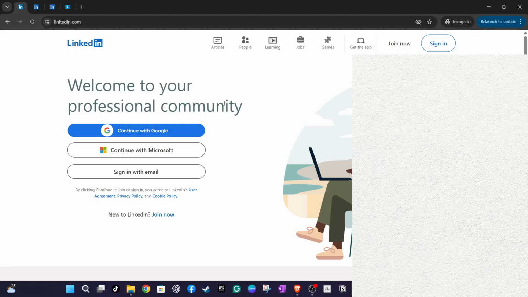Once you're logged in, direct your attention to the Jobs tab. It's located at the top navigation bar, and clicking on it will set us off on our search journey. When you land in the Jobs section, you'll notice a search bar at the top of the page. This is where you enter your keywords or search terms.